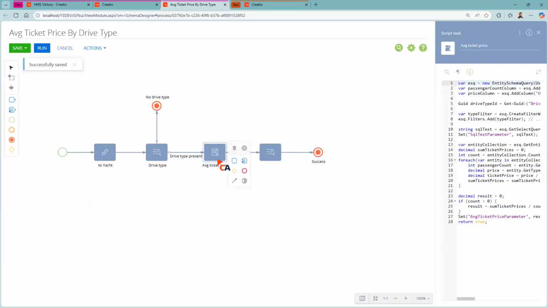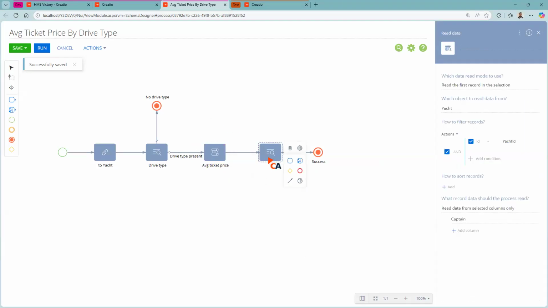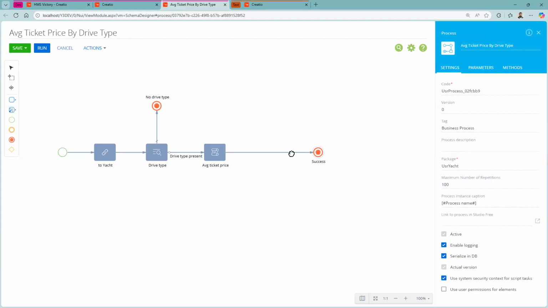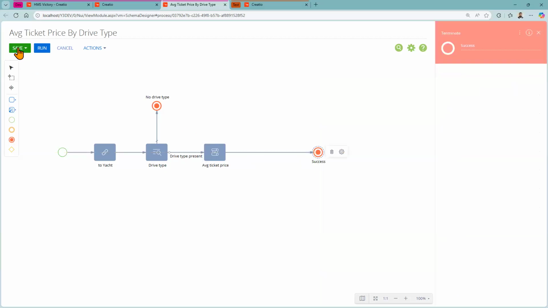So if my script task is last, for debugging, I don't have the file system at my disposal. This could be a workaround just to make sure that everything is working as it should with my global parameters. Now that I'm done, I say this is redundant and I can save my process. And now finally, we will change this process so it shows something to our user.